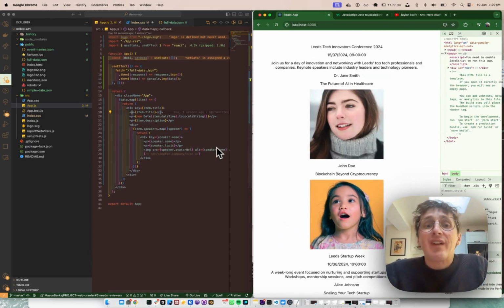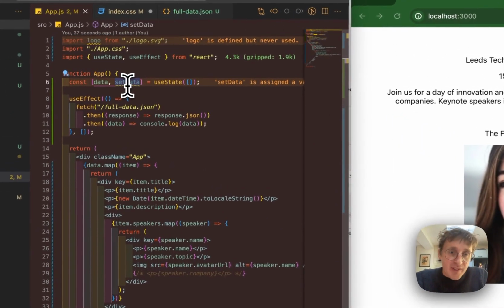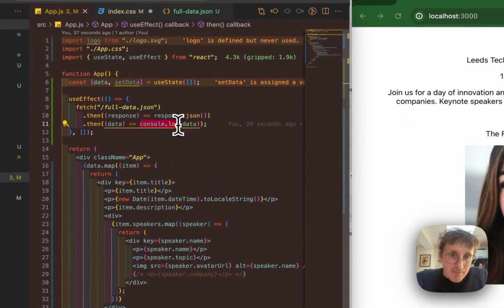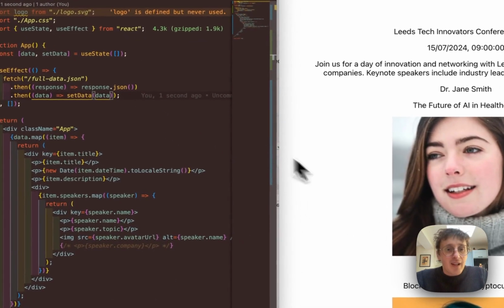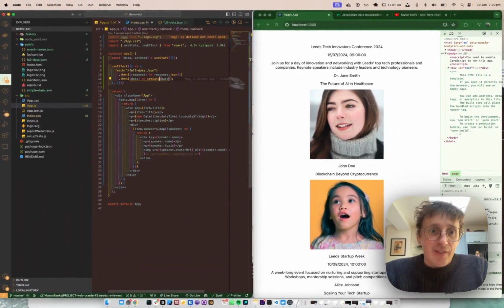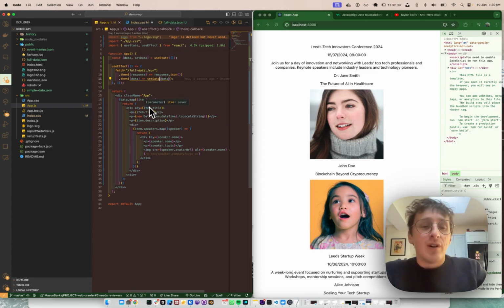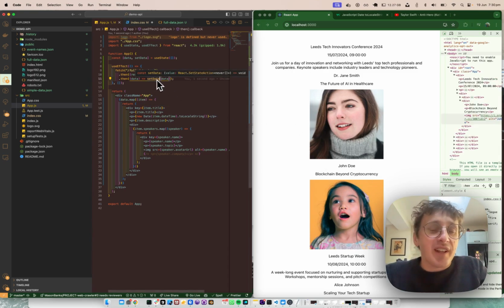One very important thing that I missed out in the last video was that we should have removed this console log and replaced it with the set data. That just means that the data will appear. If you encountered an error before where the data just went blank on your page, it's because we did not use the set data to repopulate that data array.